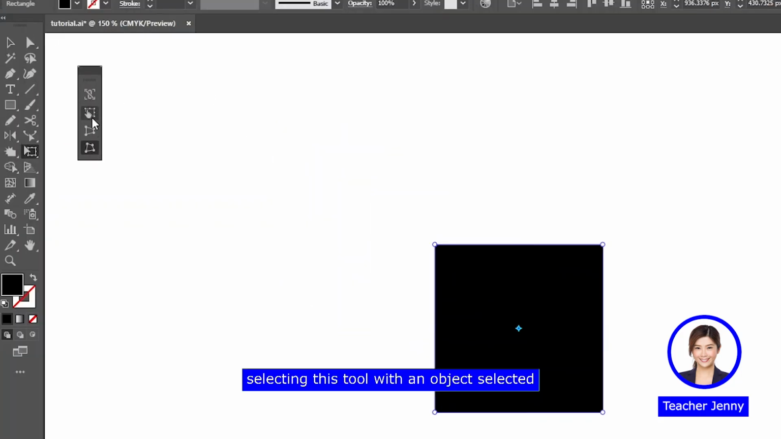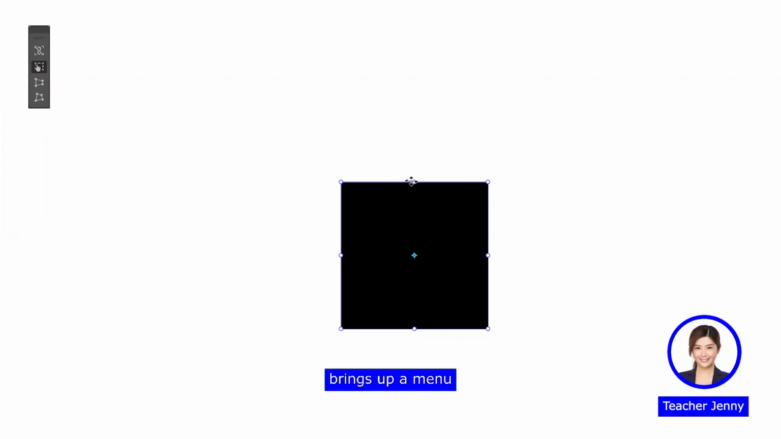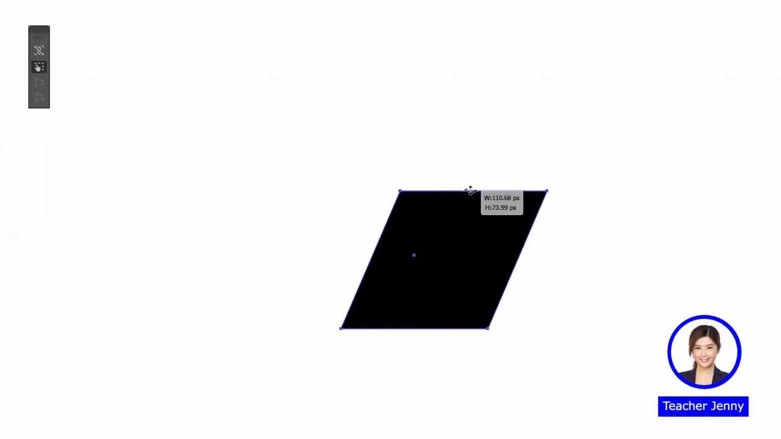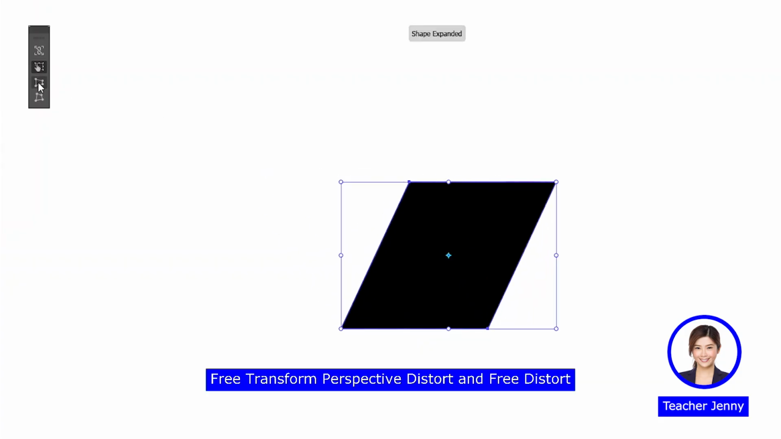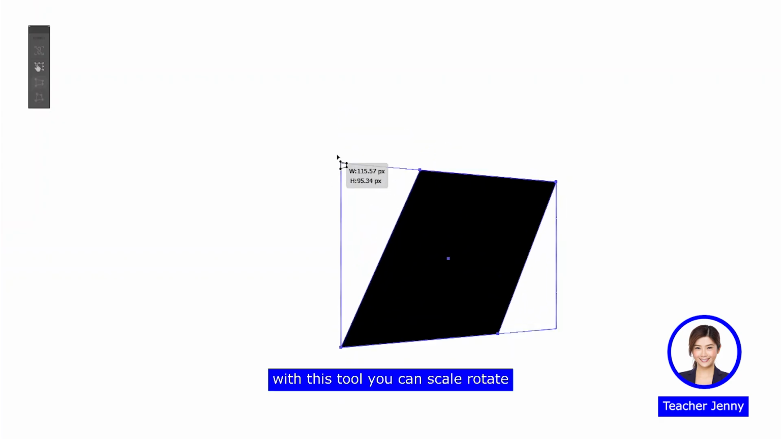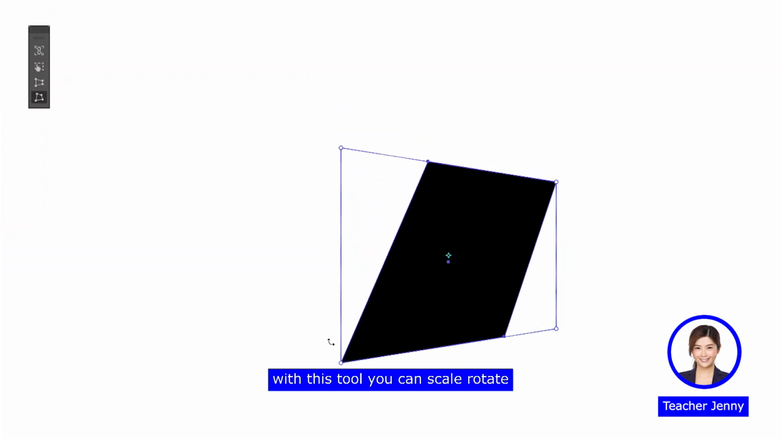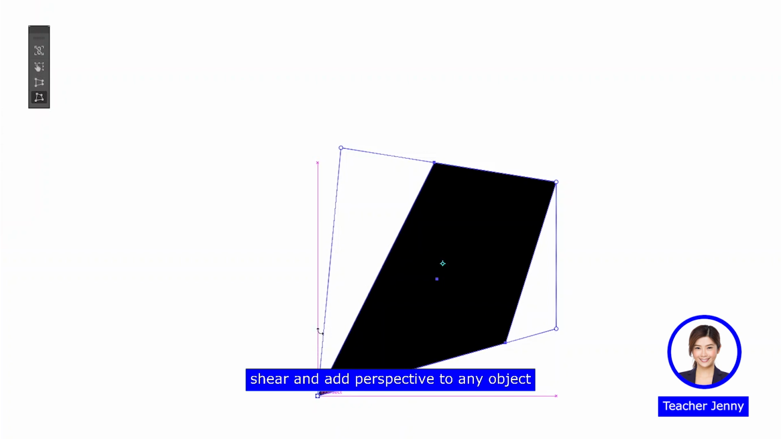Selecting this tool with an object selected brings up a menu with 3 different options: Free Transform, Perspective Distort, and Free Distort. With this tool, you can scale, rotate, shear, and add perspective to any object.